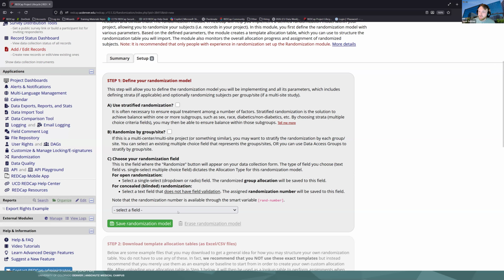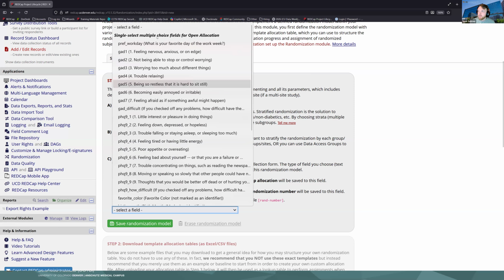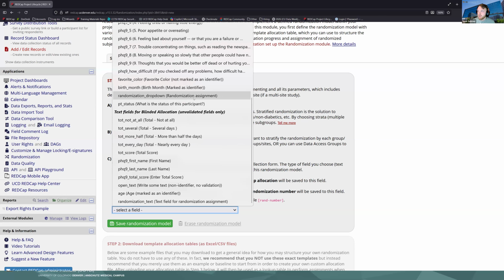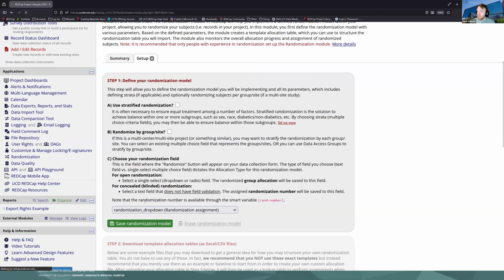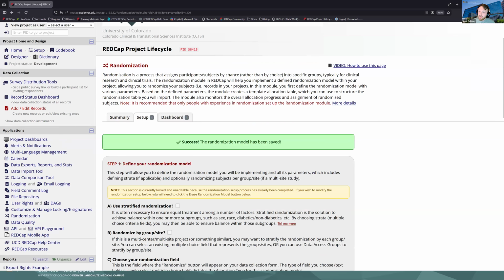If I select this little drop-down, we're also going to get some options around single select multiple choice fields. You'll see anything that's open for allocation, versus any fields that are eligible to be used for the blinded allocation. I have a field named randomization dropdown, so I'm going to select that. We'll click Save Randomization Model, and we have performed the initial setup step for randomization within our REDCap project.